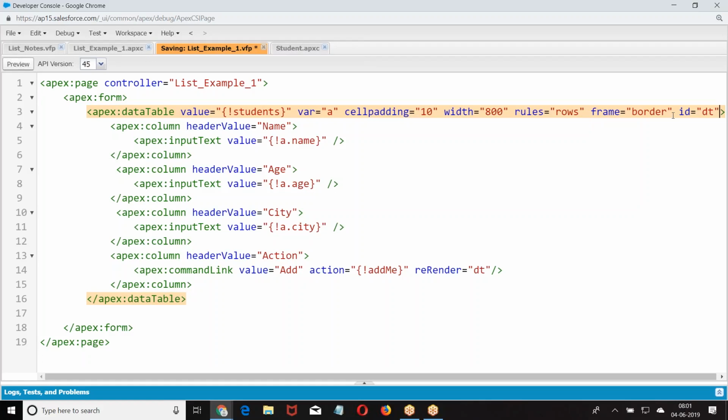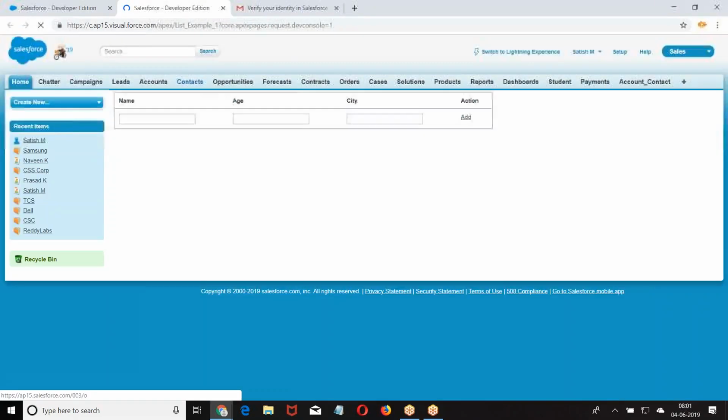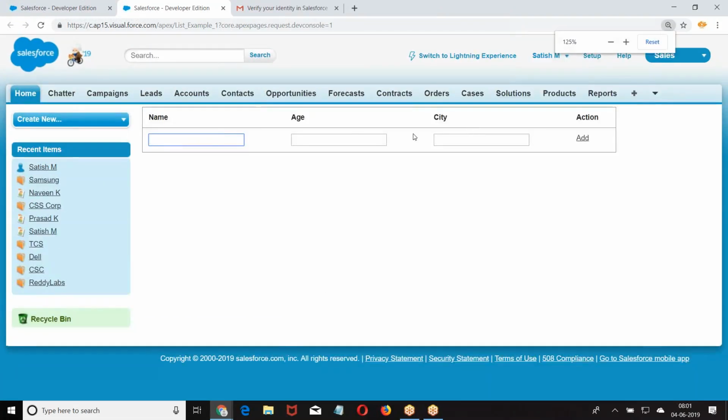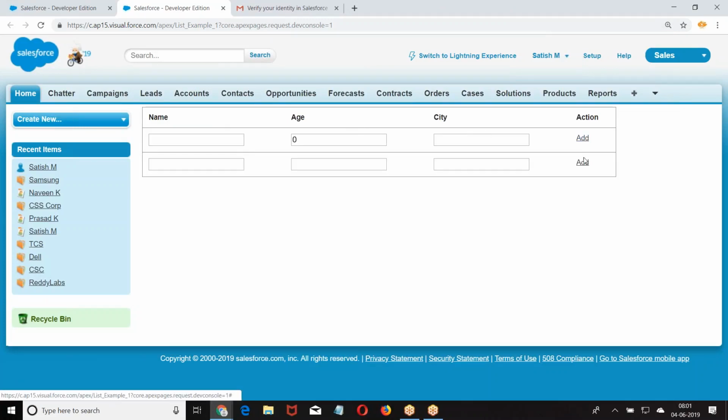So look at this structure. Whenever I click on the button called add, whenever I click on the link called add, it is going to add one more record. One more record is added to the list and the table is re-rendered. Look at the structure. This is the structure what I received. Name, age, city. When I click on add, now what was that?